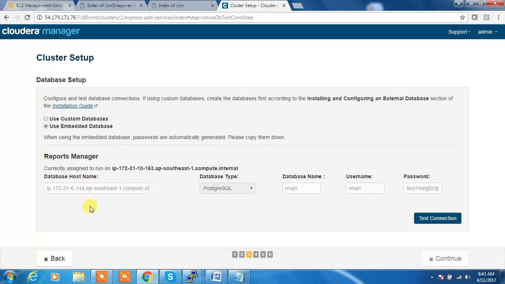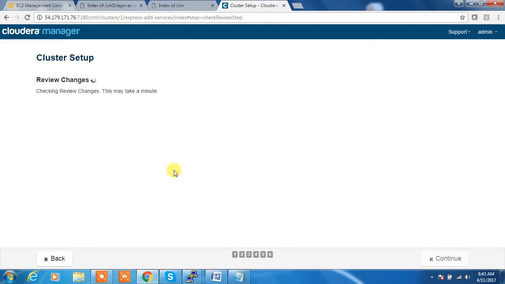Again, for Reports Manager, there are a lot of dependencies on relational databases, because a lot of components require a relational database. So you can either create a separate MySQL database, or you can use the default or a custom database. But the main thing is, if you are doing it in production, it's always recommended to use a custom one, because the default password and username will be the same. So it's better to use a custom database. Then continue.